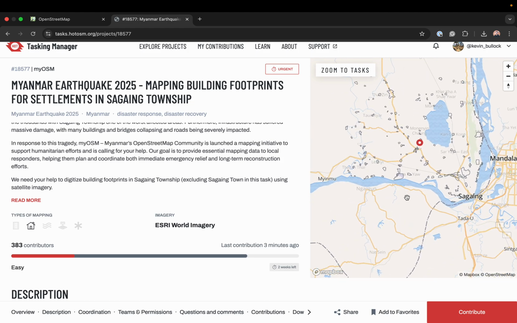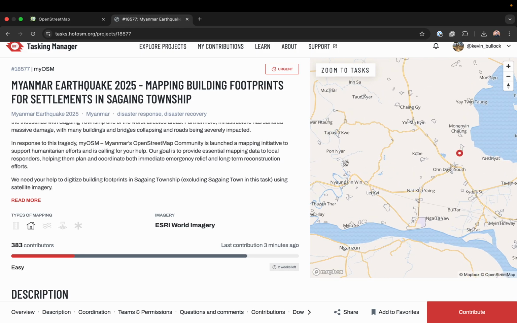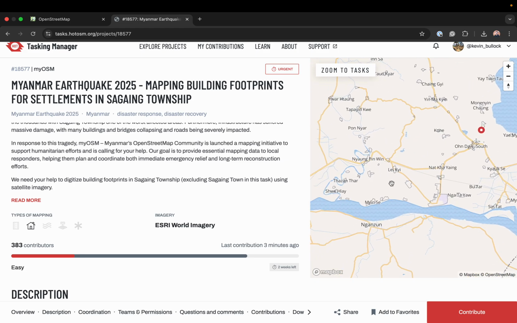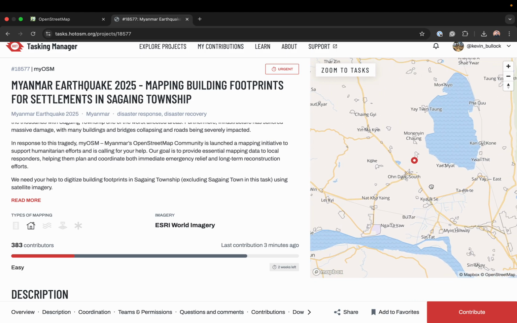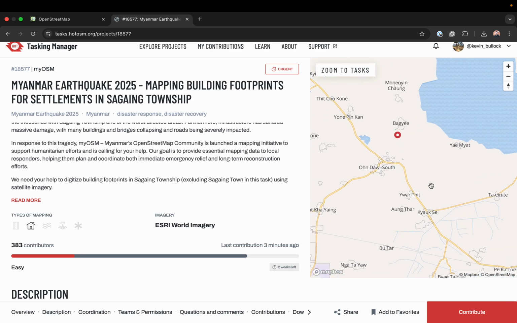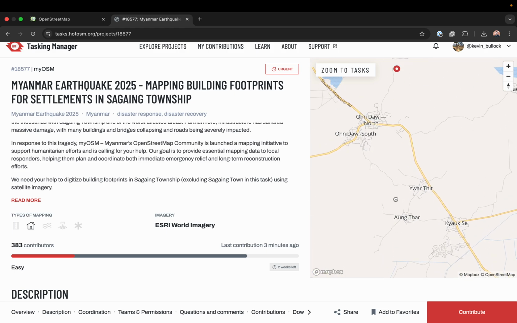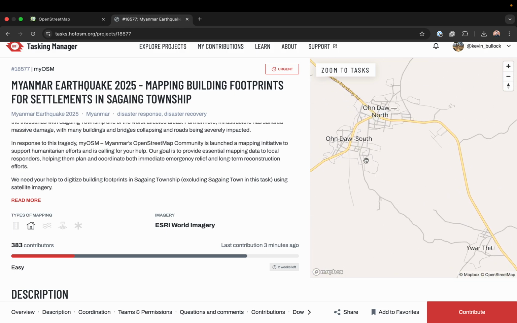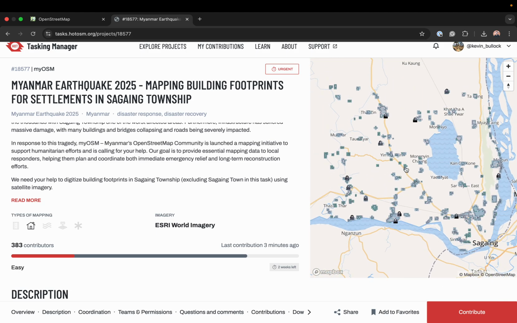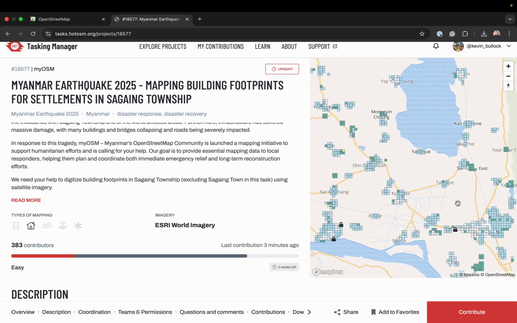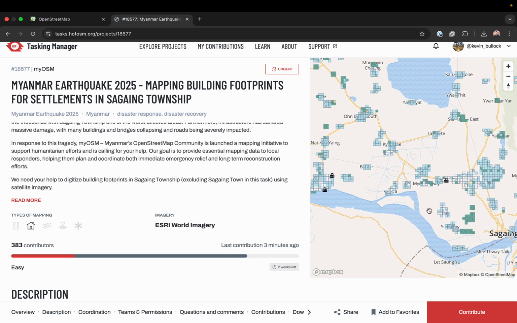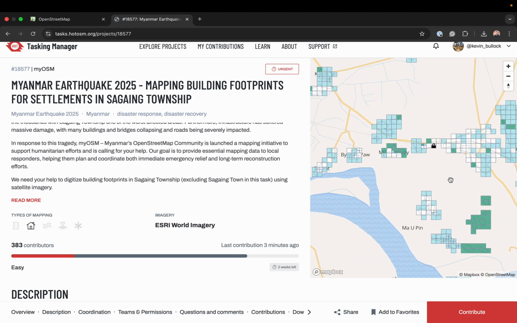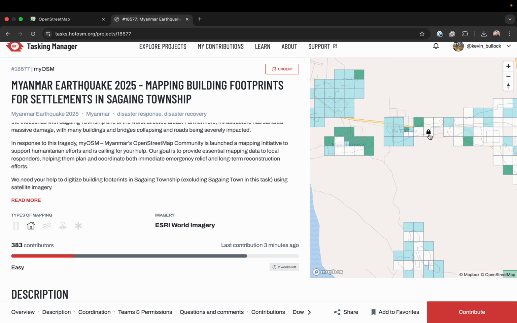So if we zoom in here, you're going to see a bunch of little polygons. These are the areas that the Humanitarian OpenStreetMap Team is asking us to map. And I am doing this completely on the fly here. Oh, there we go, zoom to tasks. So now we're seeing this grid. These are all tiles that people are working on. In fact, this one that's locked right now, someone is working on that one right now.